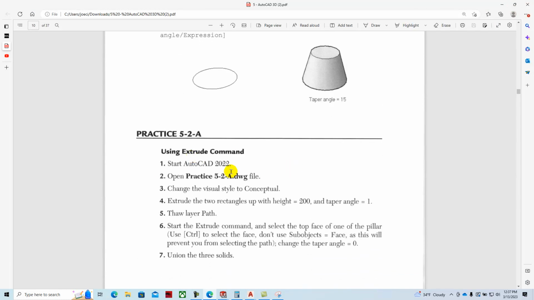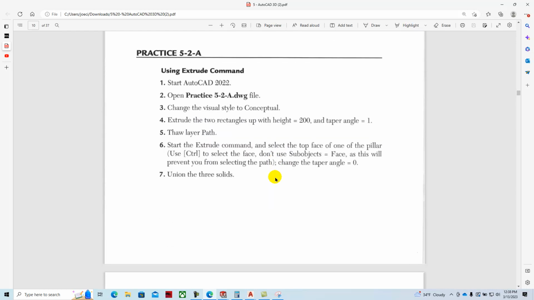So if we look at exercise practice 5-2A, we're going to open that file, and we'll use a conceptual visual style, and then we'll extrude these two rectangles that are located at the top, 200 and a taper angle of 1. We'll have to thaw the path layer to get the path for the extrusion, and then we'll union the solids.